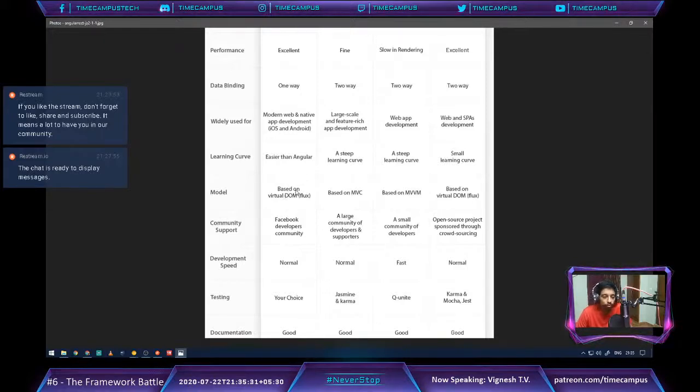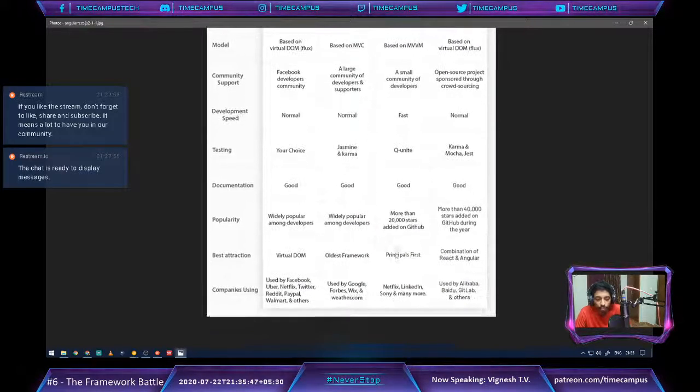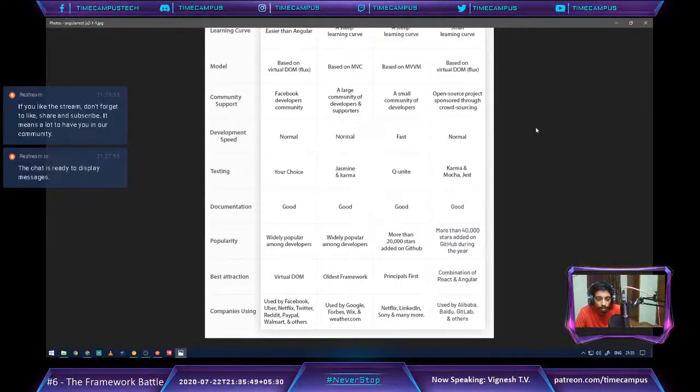So as I told you, React and Vue are based on Flux virtual DOM. So it renders everything virtually and then comes to the DOM. It doesn't manipulate everything on the DOM. So this way it makes your rendering fast. And this is based on MVC and this is based on MVVM. So I don't want to go through this. So again, development speed is normal, fast, normal. I will share the link.